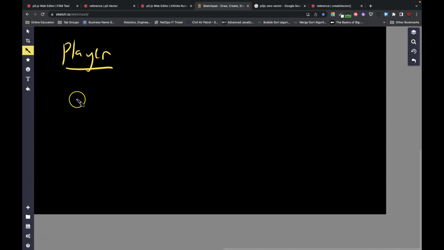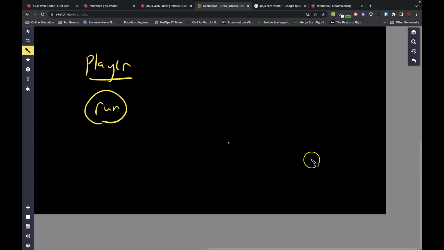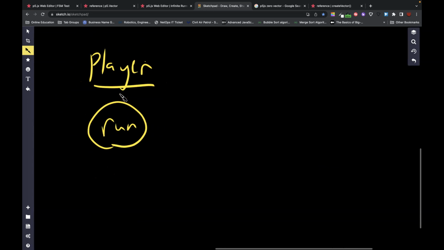I might have a run state. In a run state, I'm able to do stuff related to running. Maybe I want my character to bounce a little bit. I want him to move across the screen. But I am not applying gravity for run, because it is only dealing with run.